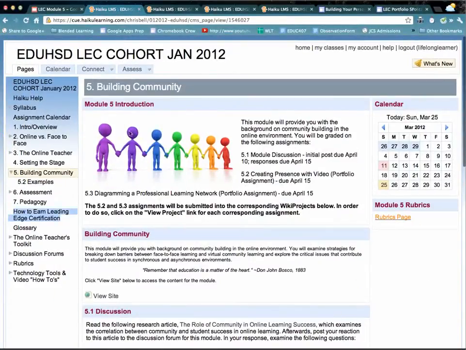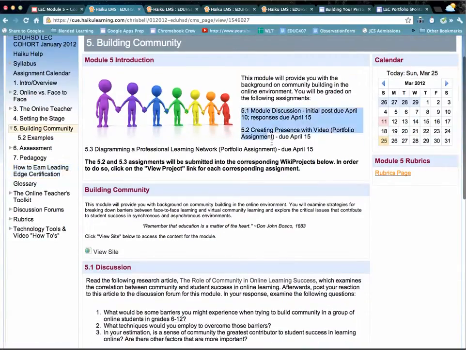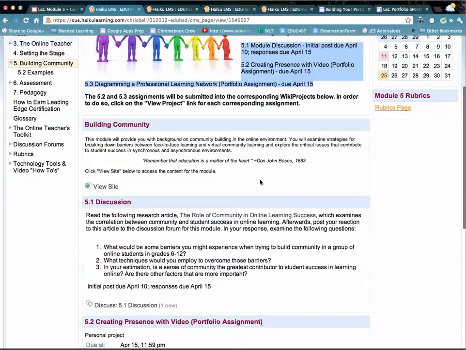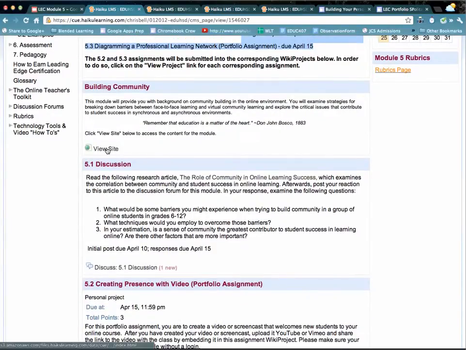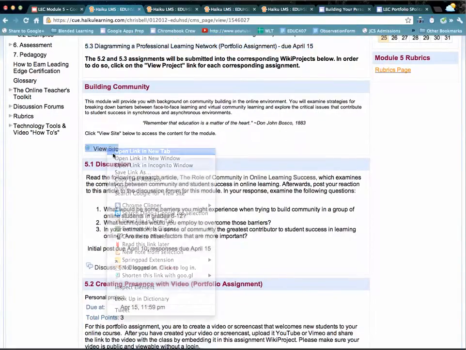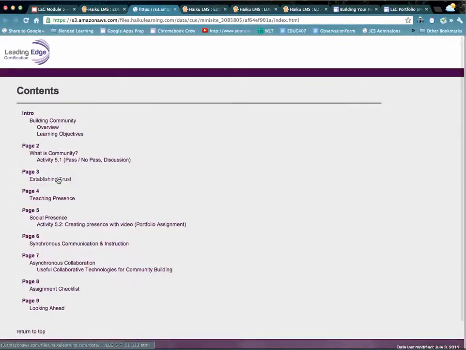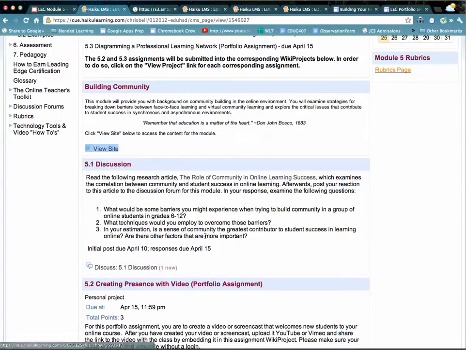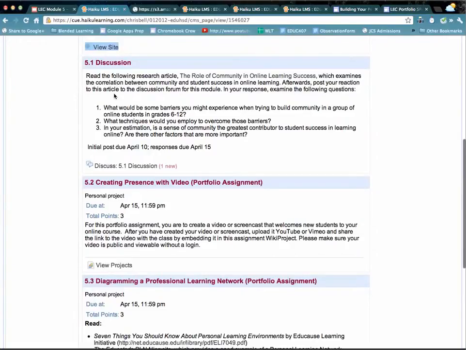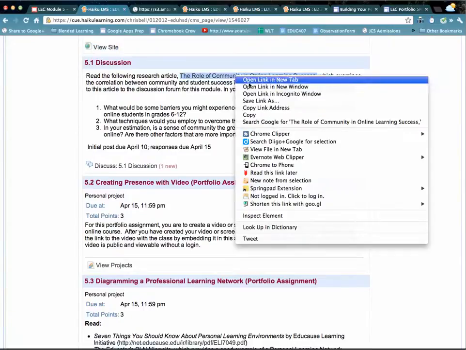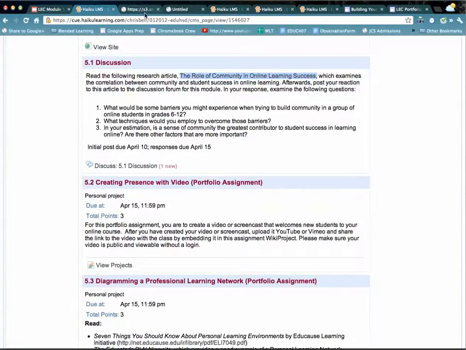So as you're looking at Module 5, Building Community, there are 3 assignments within this course, and they're highlighted there. And definitely view the materials before you get started, because that has a lot of information in there that will be really helpful on establishing trust, community, teaching presence, social presence, etc. And the first thing you have is 5.1, which is a discussion response. And this is really based around this article, the following research article, The Role of Community in Online Learning Success.